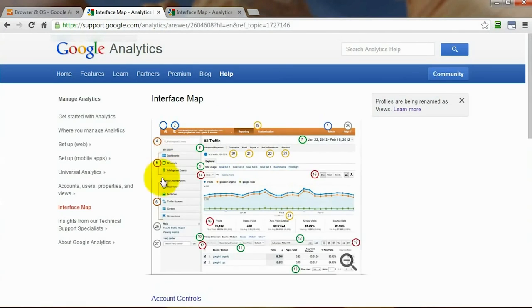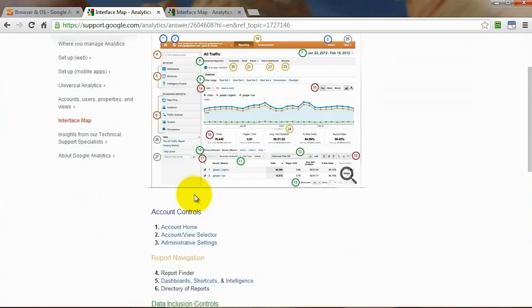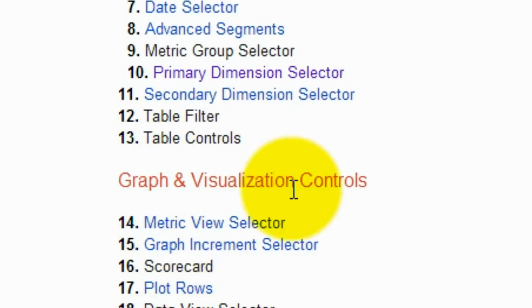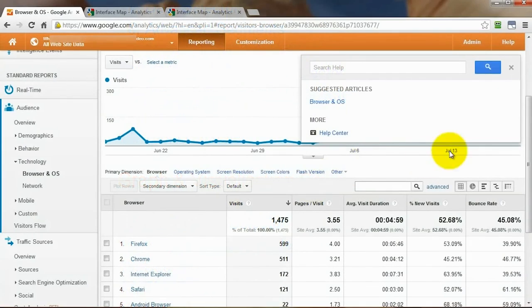It will give you a map of the entire interface, and each one of these color-coded circle numbers will be broken down for you down here at the bottom. Blue, yellow, green, and red. As you can see, some of these link to other pages that further explain that particular element.